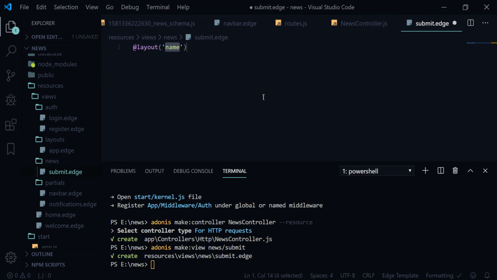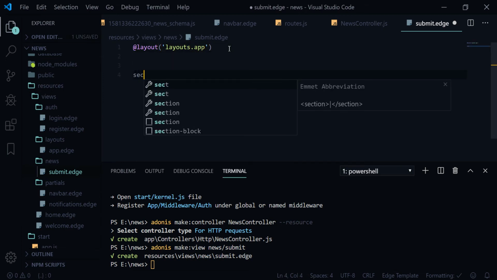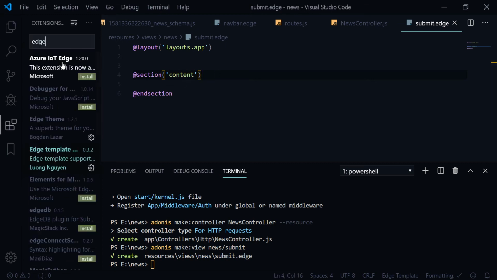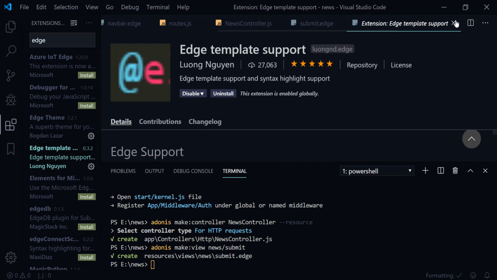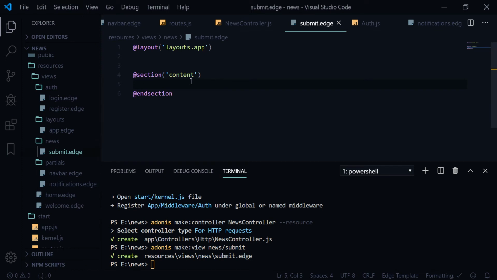layouts.app, and we need to create a section block here, a section block of content. Remember, these helper methods will come in VS Code when you have installed the Edge templating engine, as I already mentioned. So please install it if you want to do something like this. It is really helpful in increasing our productivity, so I recommend using that.